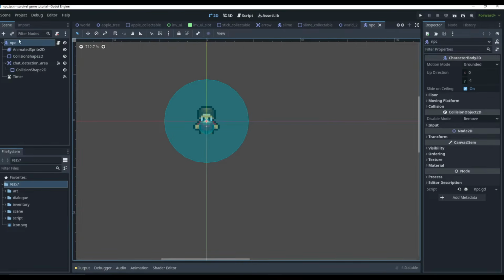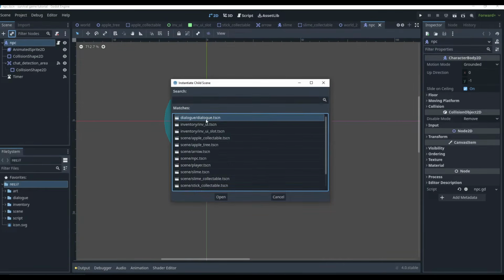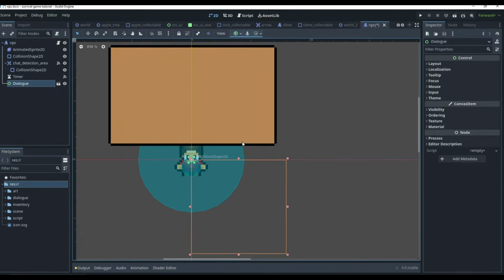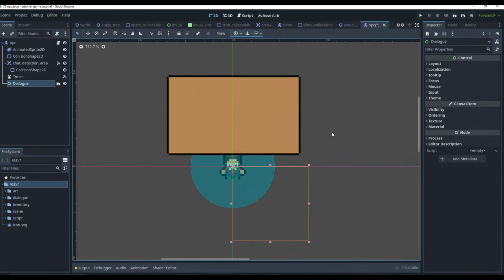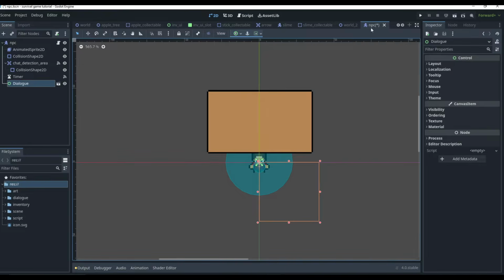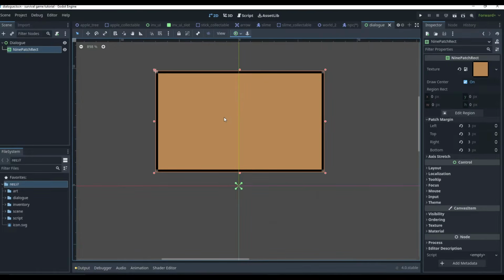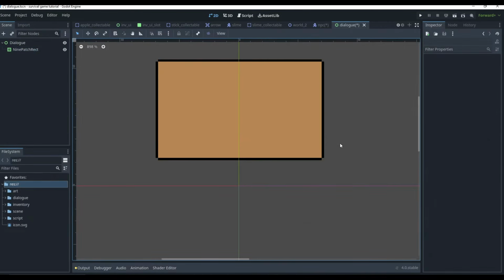We can go to our NPC, we can actually import our dialogue.tscn in, and you can kind of see the size of the chat box that is going to be. So that's about the size of the chat box, and I guess that's going to work for now. We can always come back and change it, maybe raise it up a little bit more, just like this.